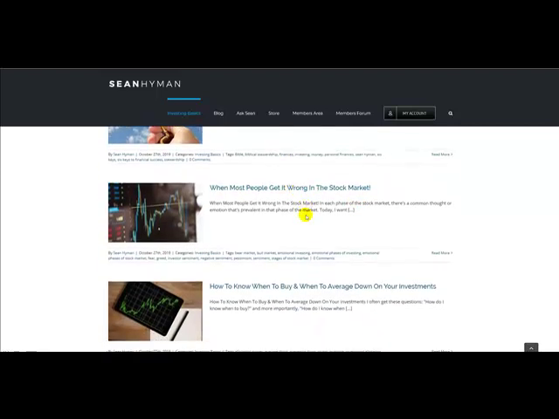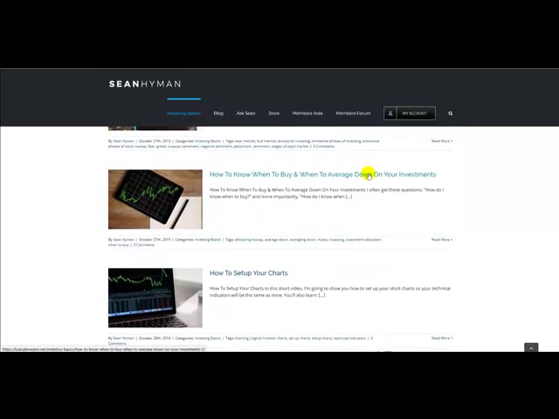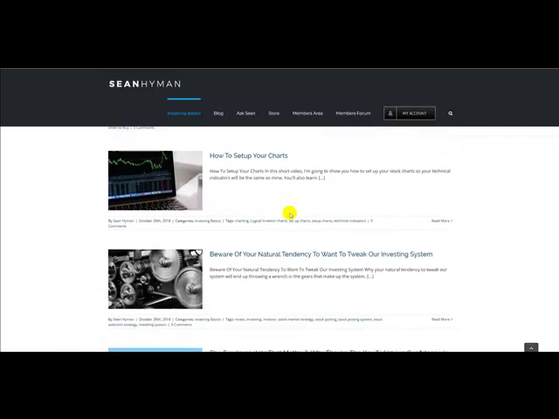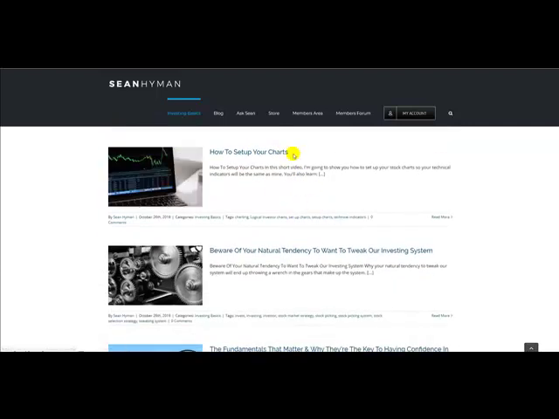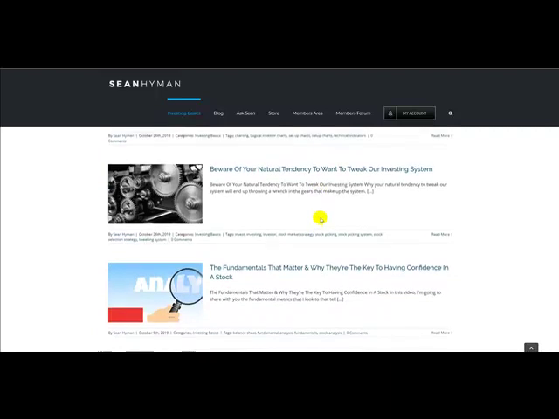When most people get it wrong in the stock market, how to know when to buy and when to average down on investments, which, of course, in our portfolio, I'll give exact levels to average down in, so there's no guesswork. But this talks about the concept of averaging down and why that's important. How to set up your charts: if you want to view your charts like I do, you can click on that.